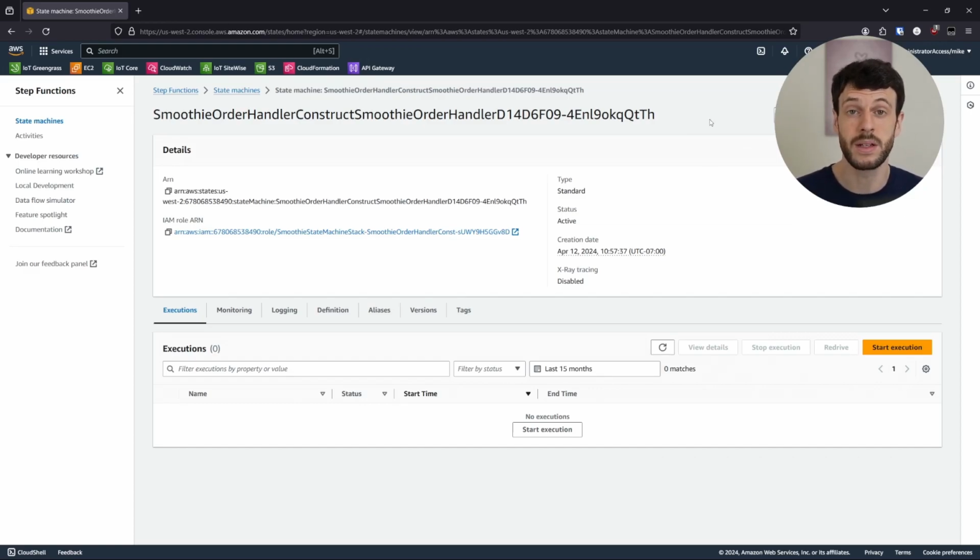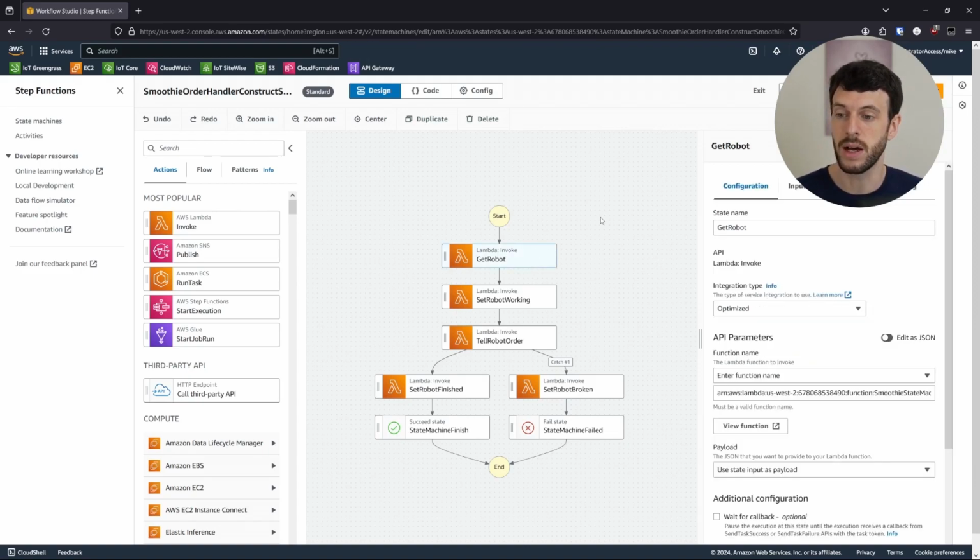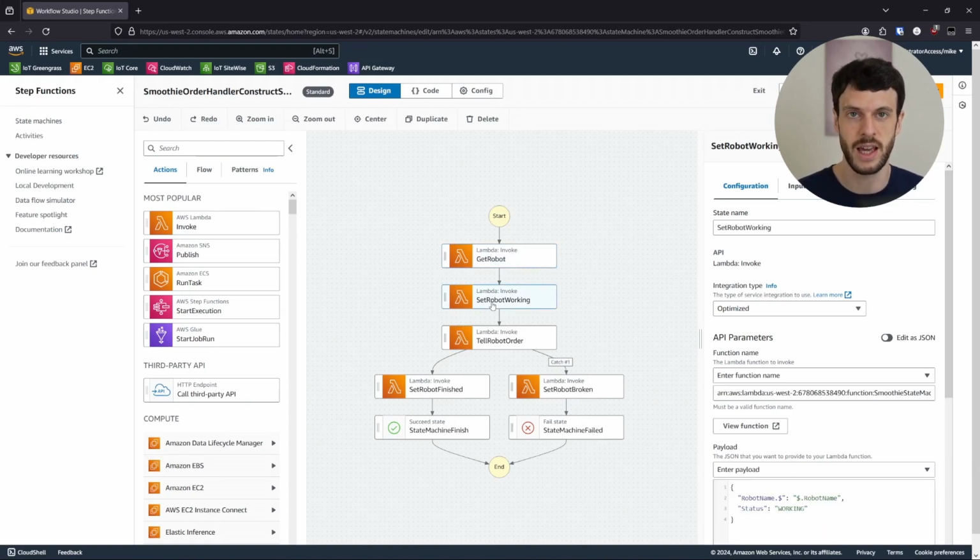If we click the Edit button, we can pull up the visual workflow. And these are the stages of the state machine. We'll go through quickly to understand what's going on. At the start, an order comes in from a customer with a smoothie name for our robots to make. That's going into our getRobot function. The getRobot function is responsible for querying or scanning a DynamoDB table to figure out which robot is available to make the smoothie. If there is an available robot, it will pass the robot's name to the next stage, which is the setRobotWorking stage.